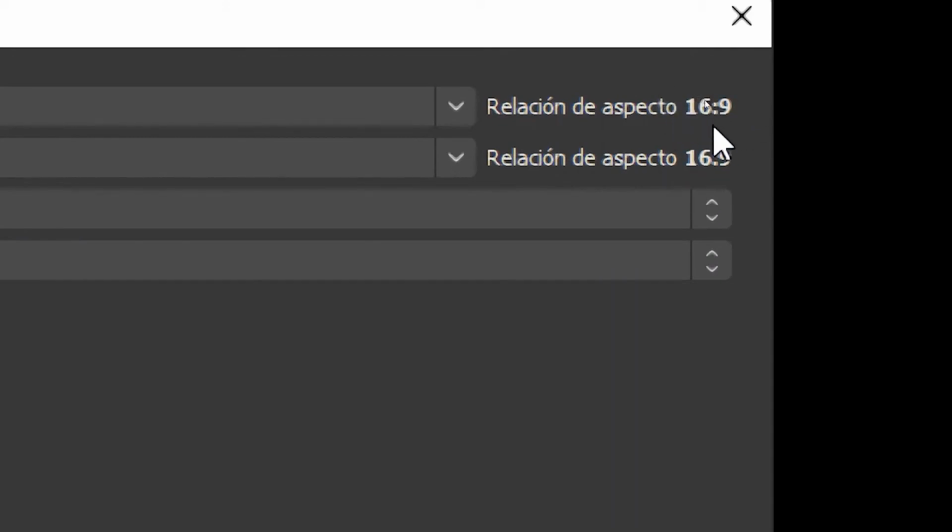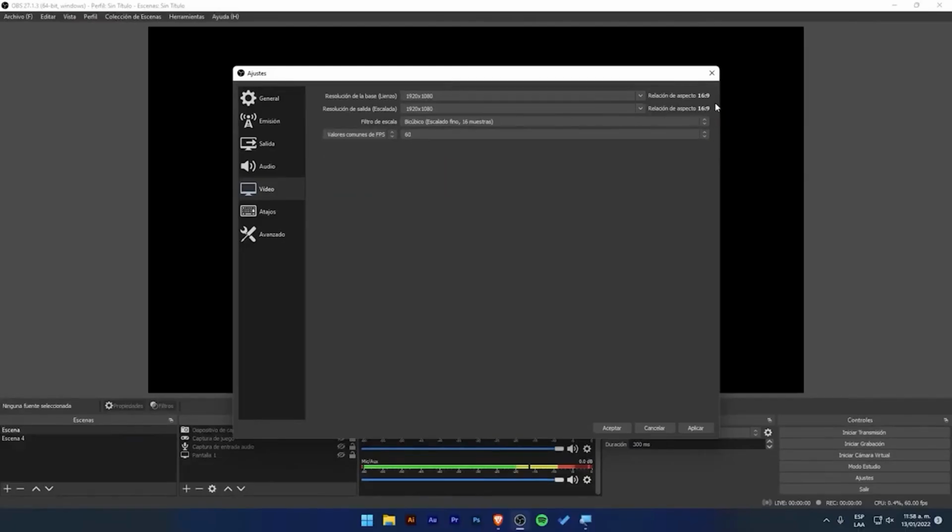I mean, whenever you watch a video, when you watch television, or when you watch videos on your phone, they're all in a 16 by 9 format. I mean, when you watch videos on YouTube, specifically. If you watch videos on TikTok, well, that's a different aspect ratio. But in this case, for YouTube videos from our PC, for gaming and so on, the best thing is always to have the aspect ratio set to 16 by 9.